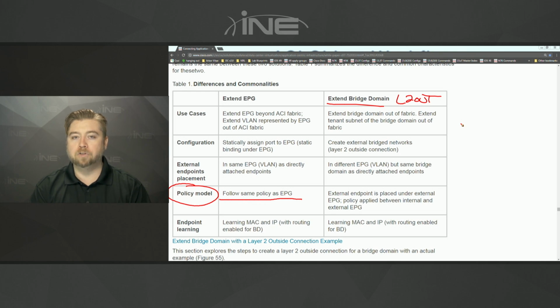Okay, so we're going to first start with the first variation, which is just extending the EPG, and look at how that's going to affect the traffic flows, and then we'll look at the second variation, which is doing the L2Out, which is creating the external bridge domain.